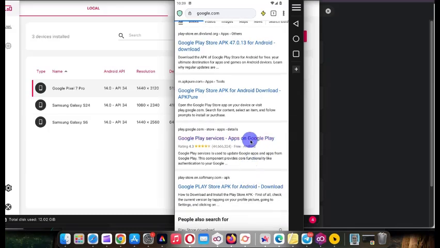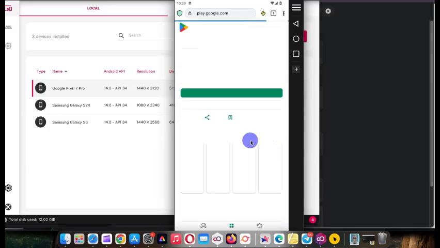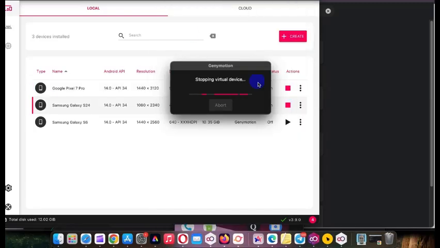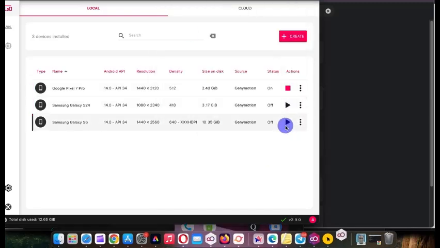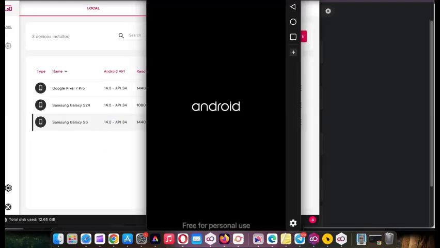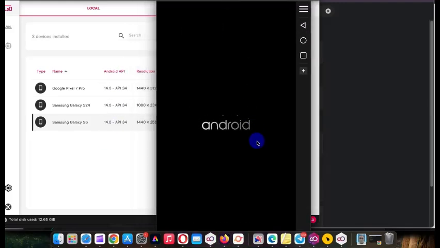So let's download Google Play. On the next step, let's try and create another. Let's try and open another device. Let's open Samsung Galaxy S6. Okay, this is another phone.